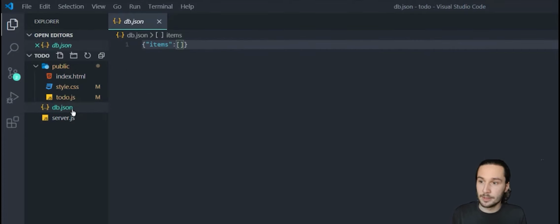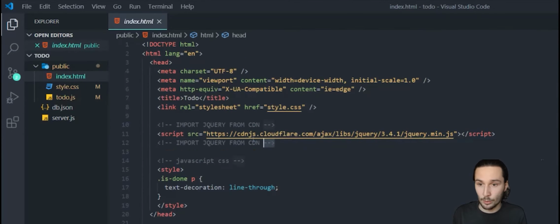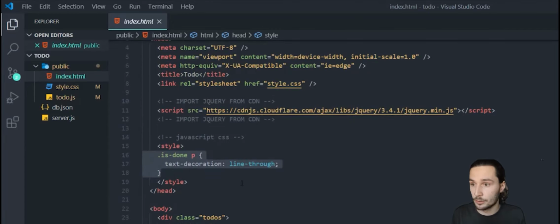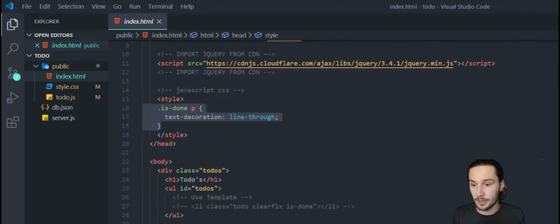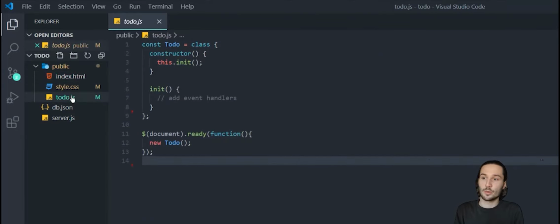We have a db.json file. This will be our file where we save our items, and this can be later converted or changed to a real JSON database, of course. We have an index.html where we import jQuery, where we have some classes which we are going to use in our todo.js script, and some HTML we are going to use, of course. And then the main script where we are going to start is todo.js.